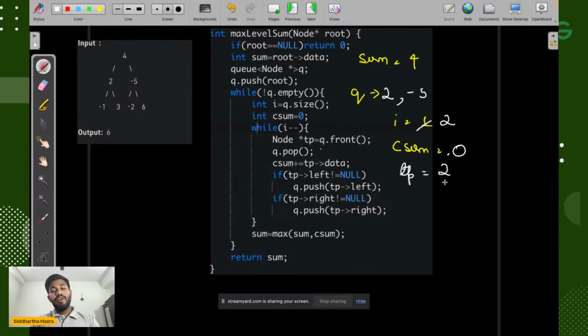Okay, first we would have 2, and then we would remove 2. So we would remove this 2. Okay, this is done. And then sum plus equals 2. So we would add it.